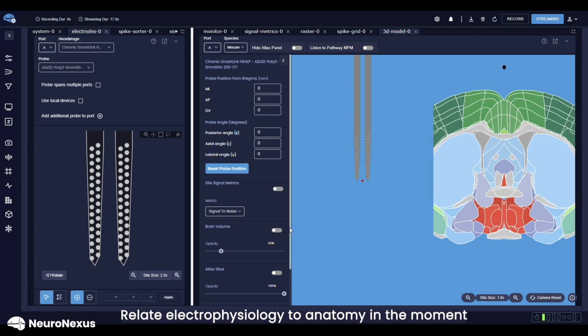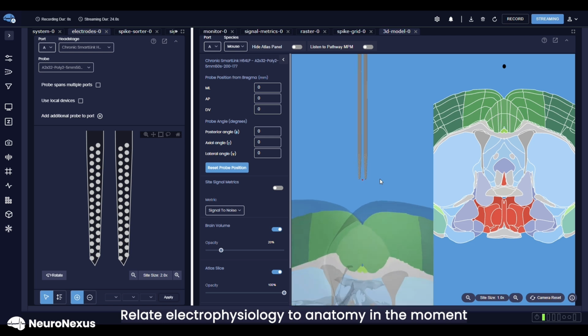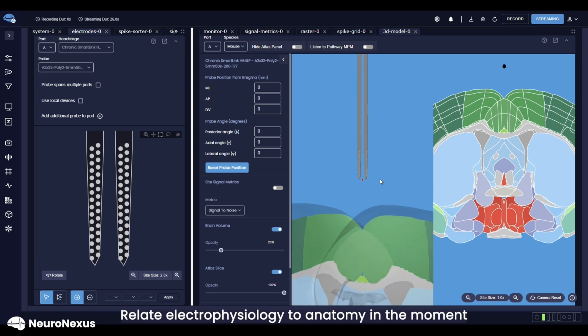The 3D Model tab in LEGO offers a unique way to visualize activity in the target region. The selected probe wireframe is shown here, and filling in the stereotactic coordinates of the target location will show the probe in the desired brain region on screen.